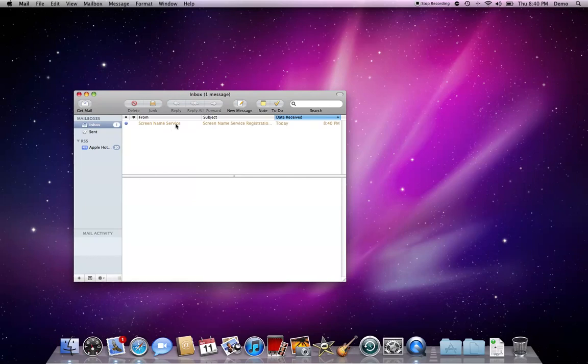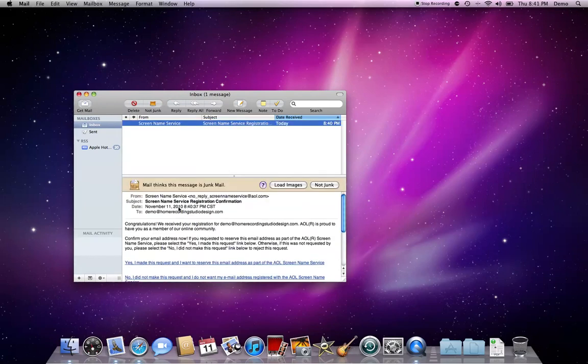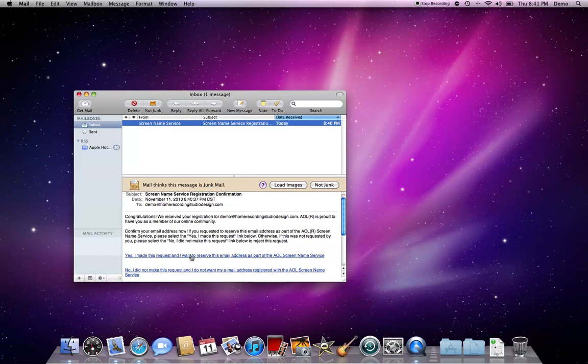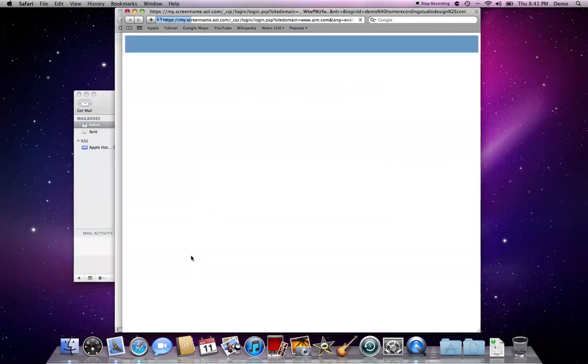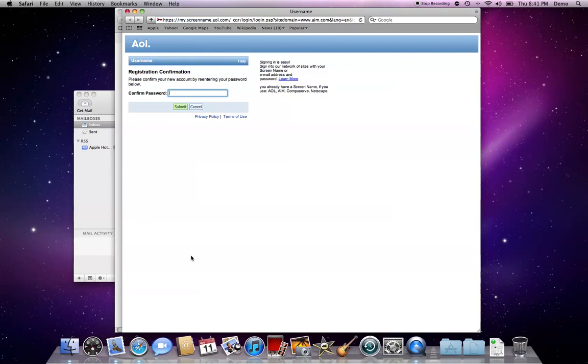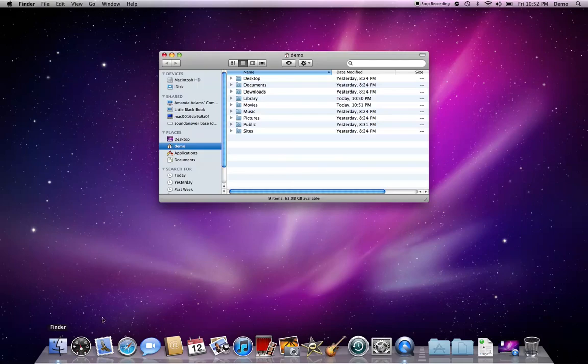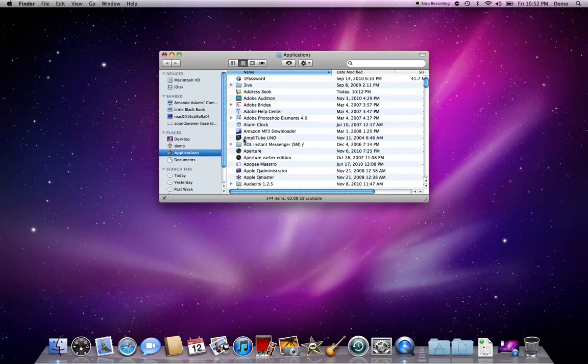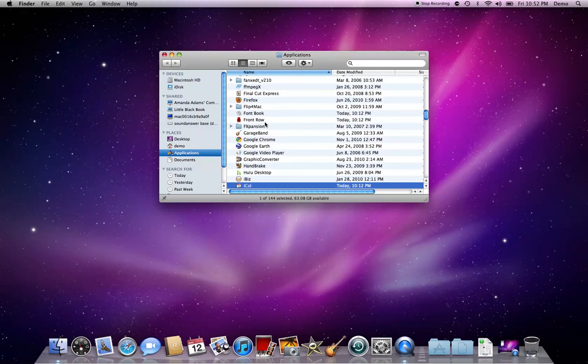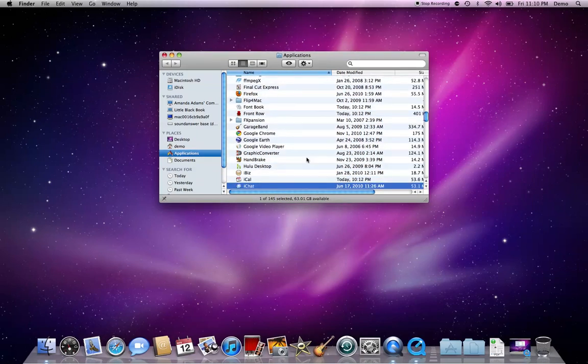And there it is. So I'd say, yes, I made this request. And I put in my password. So now that my password is confirmed, I'm going to open up iChat. And that's this little chat bubble down here. If you don't find iChat in your dock area, you can also go into your applications folder. And you'll find it in there. There it is. I'm going to double click that and open it up.